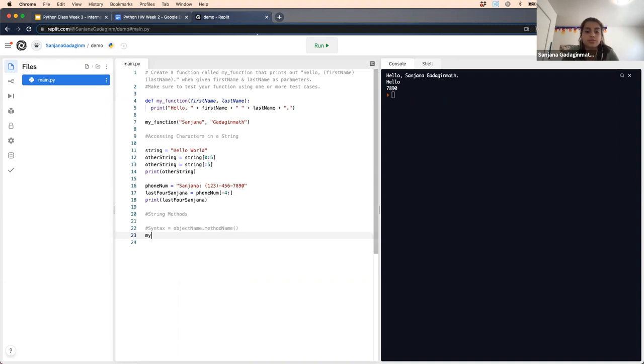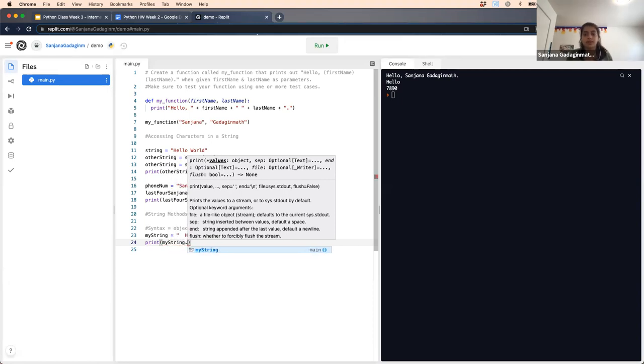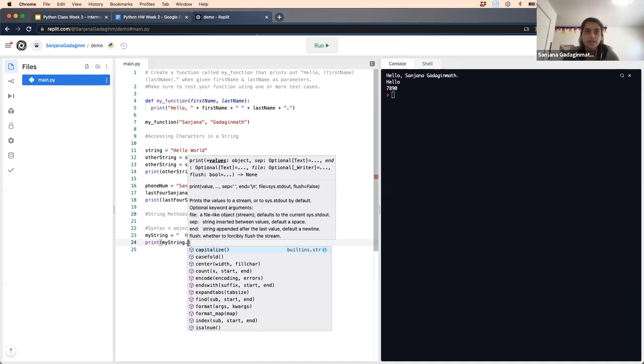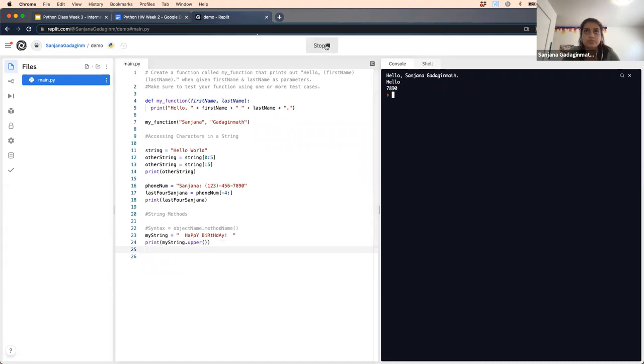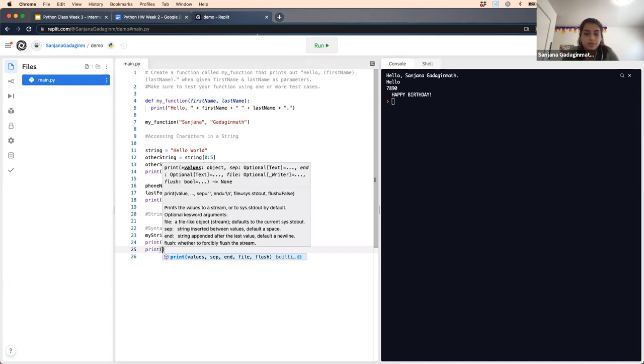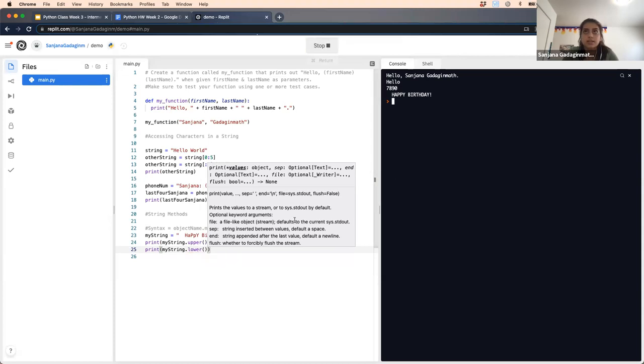So let's say we have a string that says, I'm not going to type this out right now, happy birthday, and you're really enthusiastic about it. So you have random capital letters. So let's say we want to print that string only uppercase. We would use the upper method. So that's just dot upper and then parentheses. So if we run that, oh, okay, it's fast. Okay. So yeah, it just prints everything in capital letters. And then we can do my string lowercase, and that'll print out everything in lowercase letters.